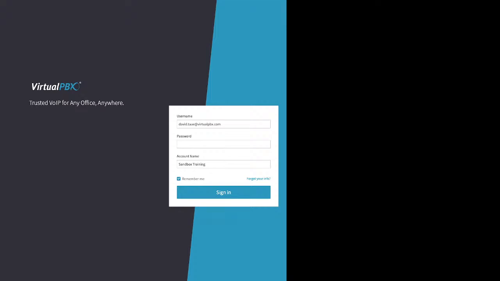It's your unique identifier for your user. We need your password, and then we need the account name, right? So 3 pieces of information. The account name typically is your company name, or if you signed up under just yourself, it'd be your name.